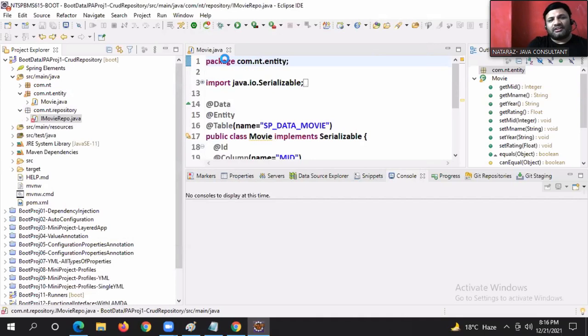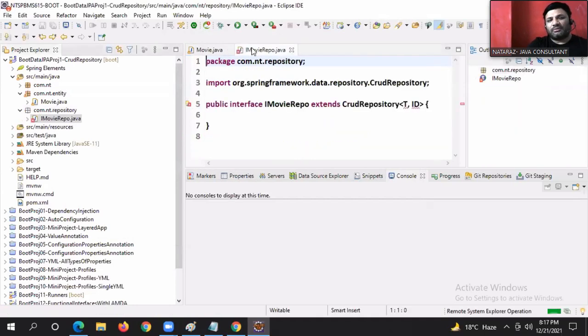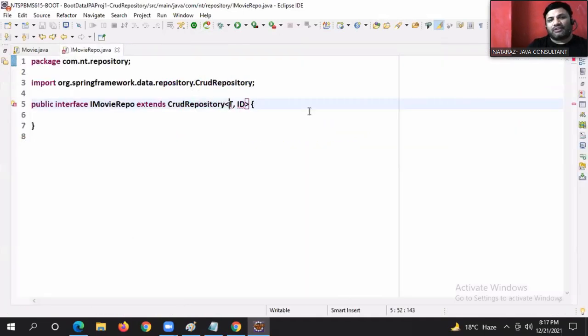CrudRepository has how many methods, guys? 12 methods. In the in-memory proxy class, total how many methods will be implemented? 12 methods. With respect to which entity class? Movie class.